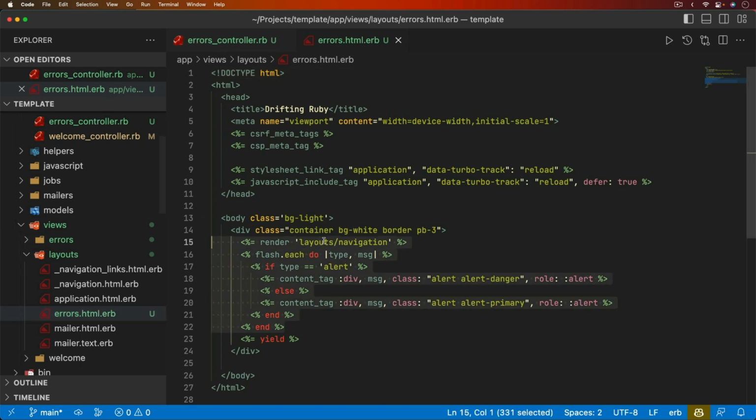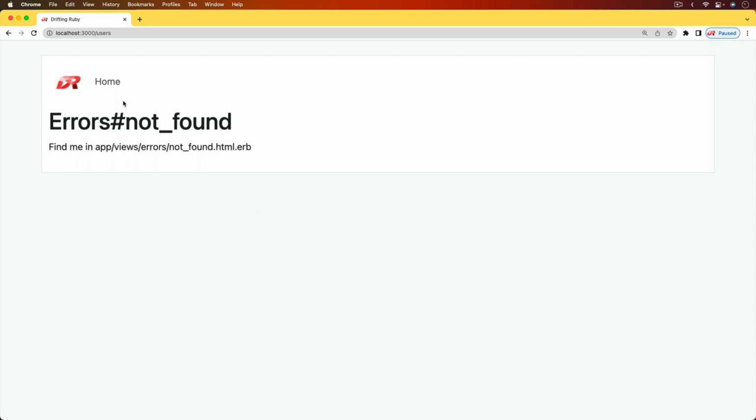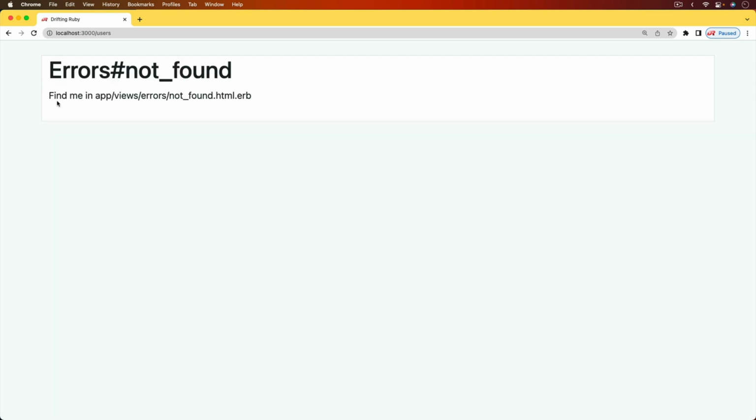So if I delete the navigation and our flash messages, and I just yield whatever page we are rendering, I can go back and refresh the page, and now you'll see that we got rid of our top navigation. So we don't have to explicitly set that layout errors within that controller. Rails will automatically pick up the errors layout. But there are a few problems with this approach.